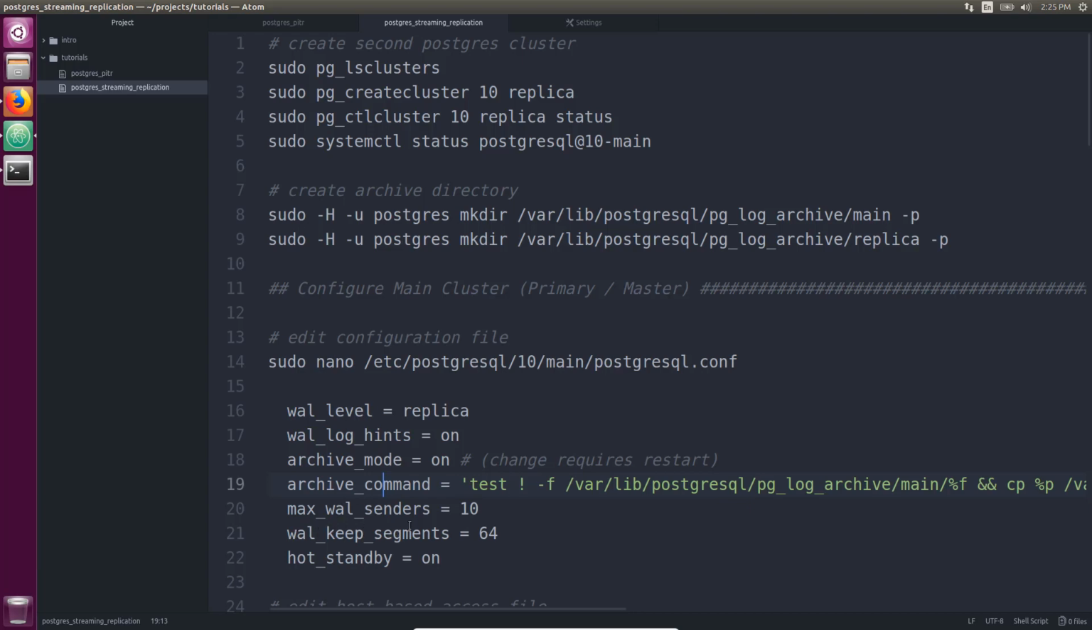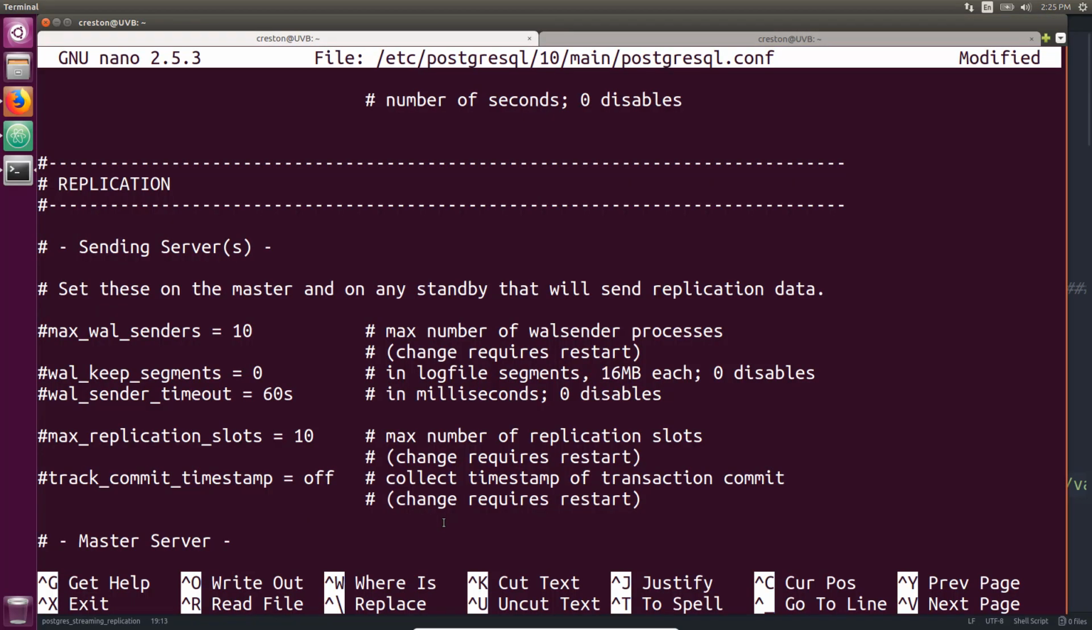Now, I'm not going to be using replication slots in this example, so I'm going to want to increase my WAL keep segments up. This assures that the master server retains a certain amount of WAL segments so that if there's any network disconnect between the master and replica, it will keep enough of the WAL files so that the replica can catch up once the network is back online. Otherwise, you're going to have to transfer the WAL files to the replica server before it can catch up again with streaming replication.